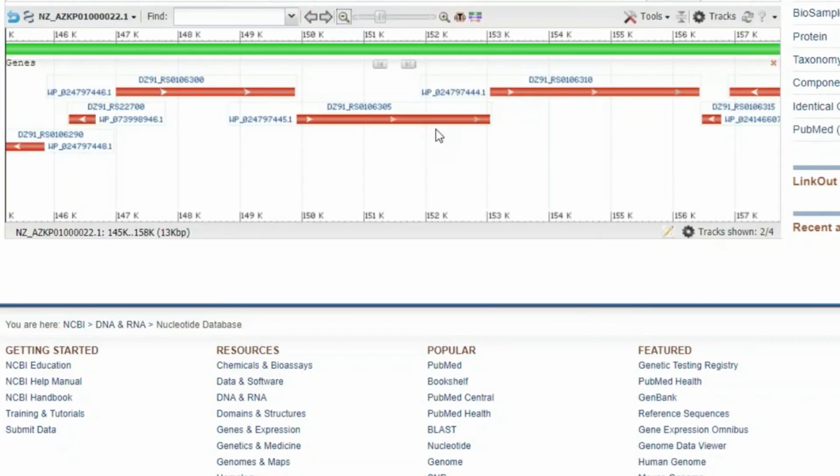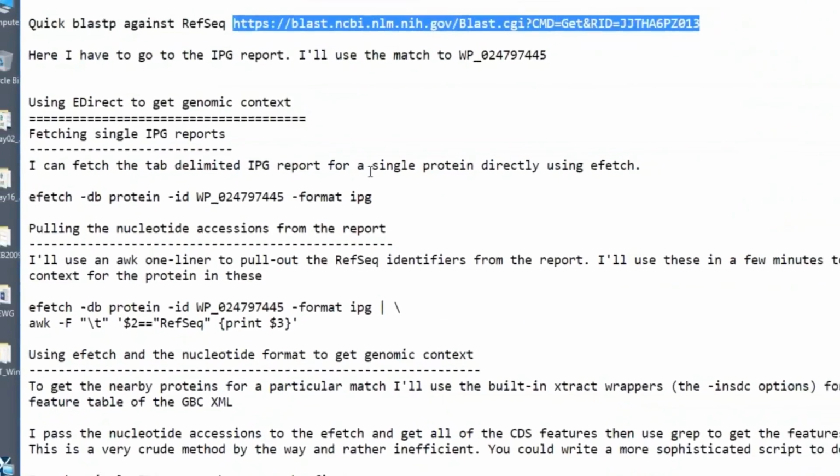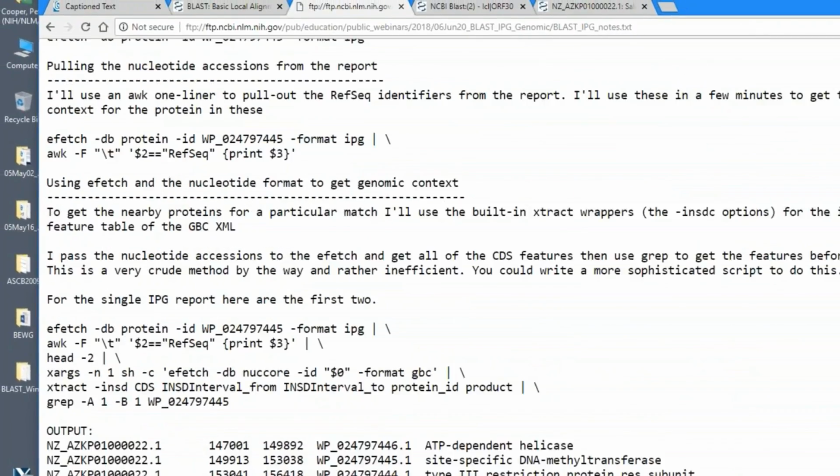for these matches. Okay, now we're going to switch back and forth between this page here, and we're going to start using EDirect. This will be fairly quick, but you can always come back to this and get these command lines if you want to practice using EDirect. So let me just grab the first one here.